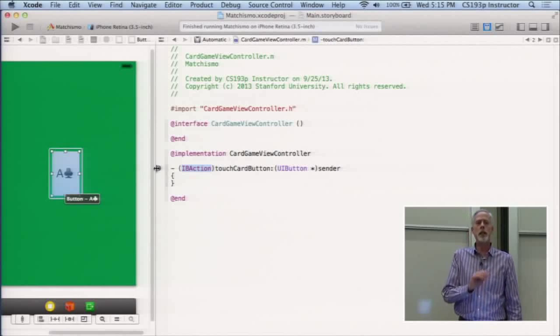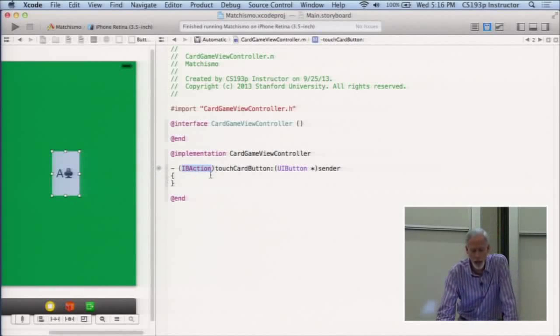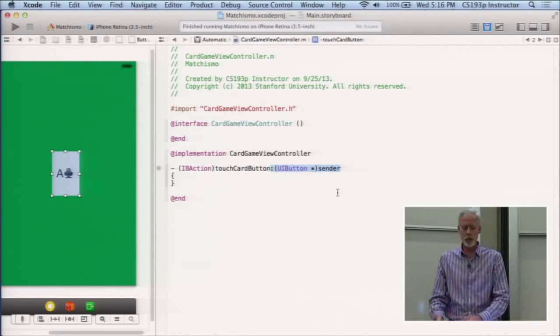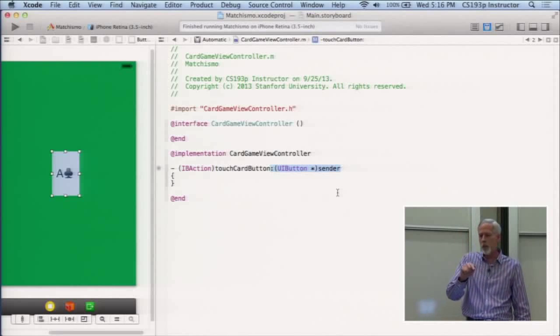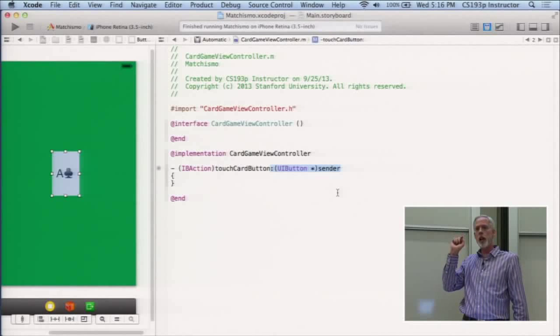Mouse over, but the compiler ignores it. The compiler sees it as void because it's typedef'd to void. So it's purely an Xcode thing, this IBAction. And then you can see this method has one argument, which is the sender. That's the button sending us this message, and it's going to send this message every time a touch goes up inside the button.